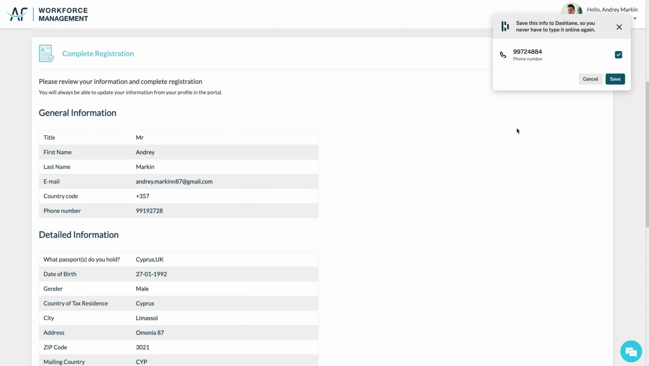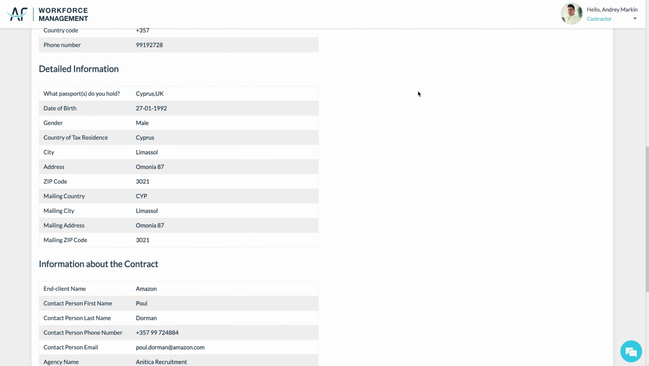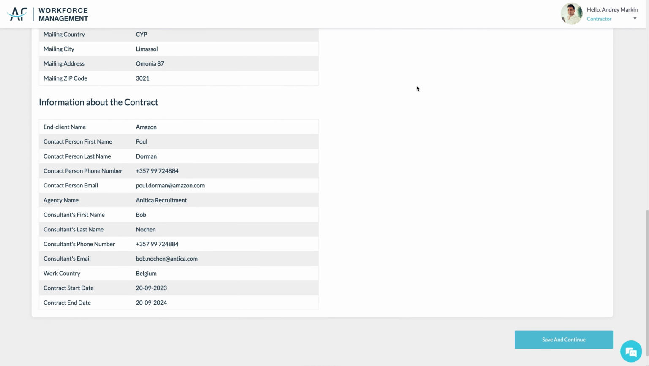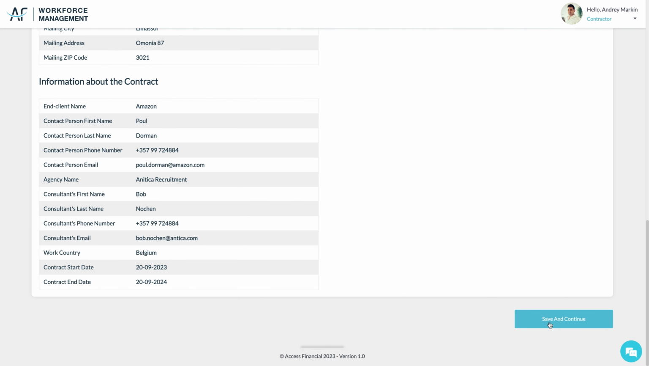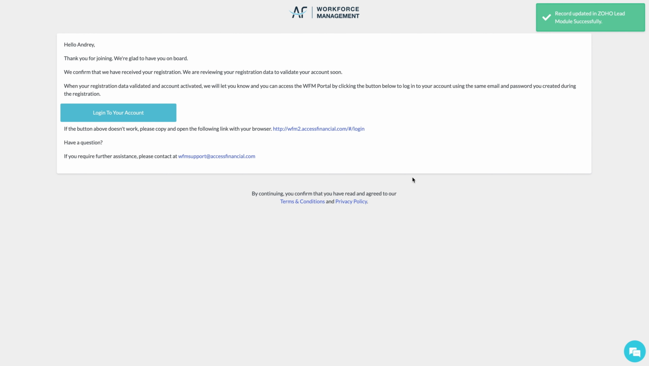Review the data that you have entered in the previous step. You can change the data at any time in your personal account. Click the Save and Continue button once you've checked all the information. At this stage, you have taken all the necessary steps and your data has been sent to our compliance specialists, who will review it and activate your registration within 24 hours. As soon as your registration is activated, you will receive an email notification and you can log into your personal account by clicking on the Login to Your Account button. At this point, you can close this tab.